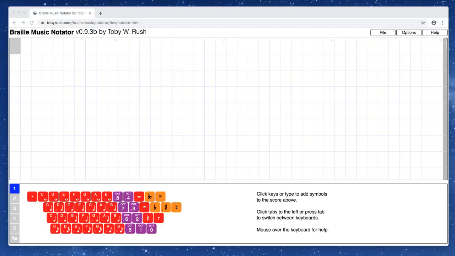Hello, my name is Toby Rush, and in this video I'm going to demonstrate a new feature of Braille Music Notator that I'm very excited about. If you have a MIDI keyboard that you can connect to your computer, then you can use that MIDI keyboard to enter music into Braille Music Notator.